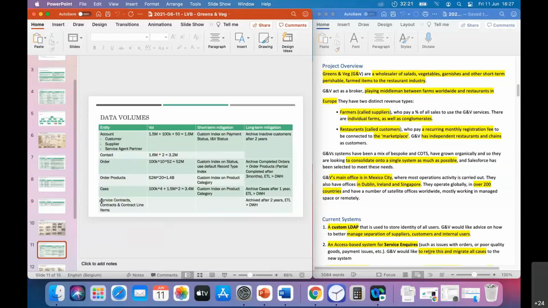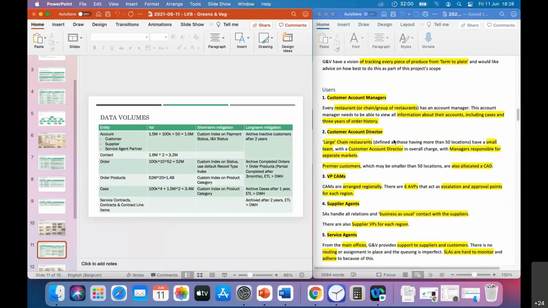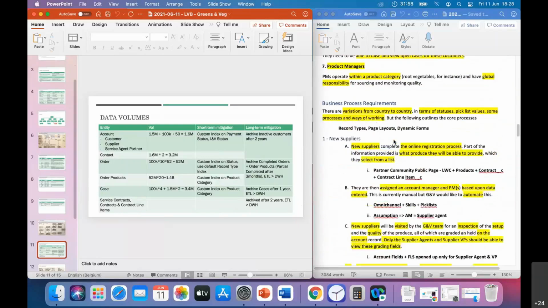We also have quite a high number of service contracts, contract line items, and contracts. And this will be mostly on a yearly basis that we see this come in. So my proposal here would be to archive them after 2 years. Again, the ETL tool will be responsible for this. All right, moving on to the business requirements.